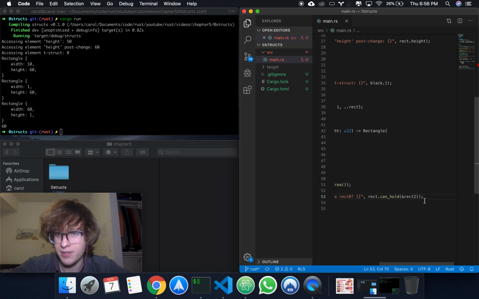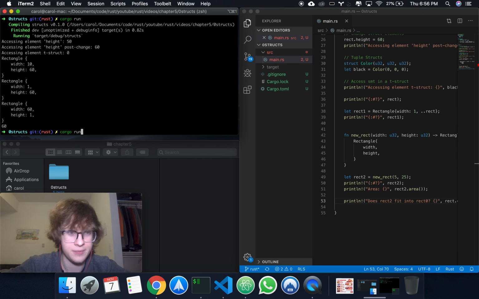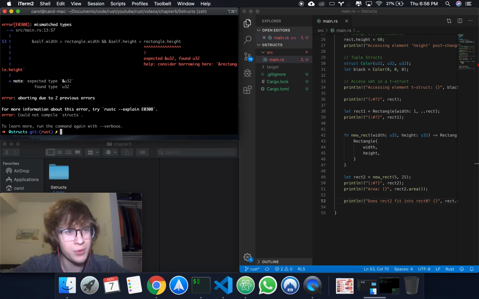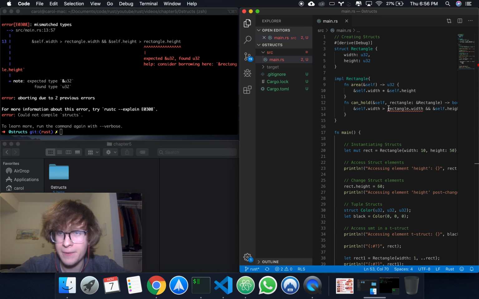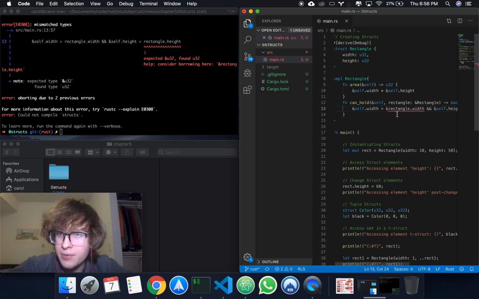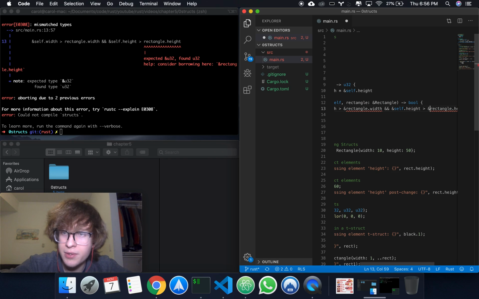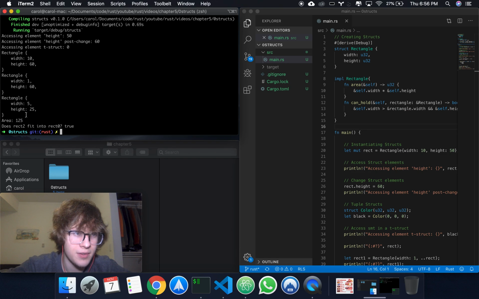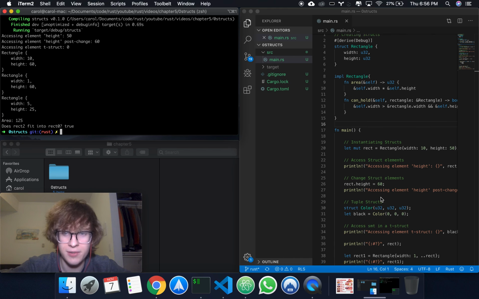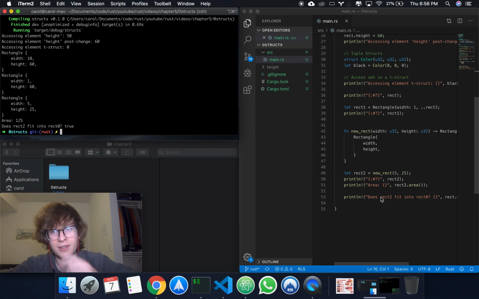So we shouldn't have any errors. And if we run it, we do have errors. Expected type. Oh, I forgot to say that we want to use the reference to the rectangle width and the rectangle height. And if we run, we get that rectangle 2 fits into rectangle 0.